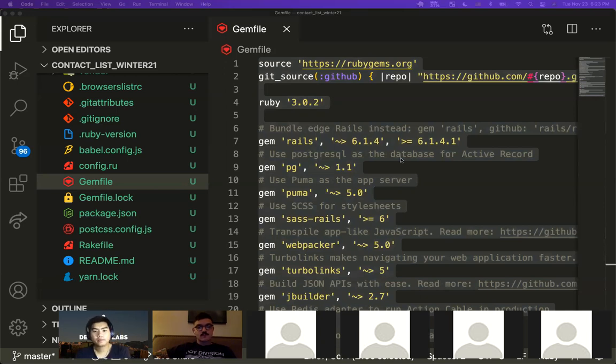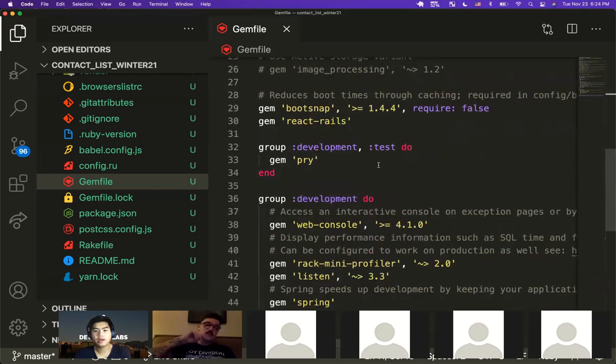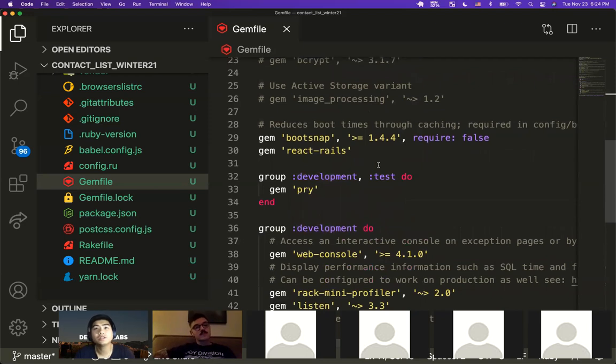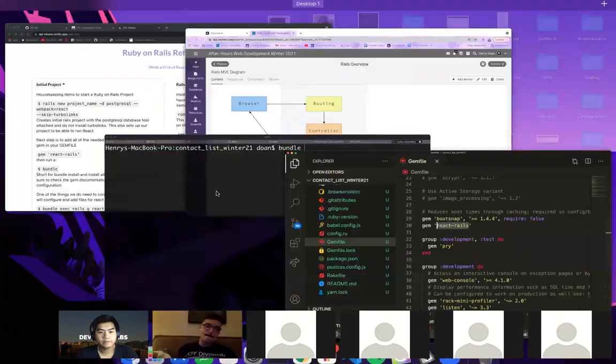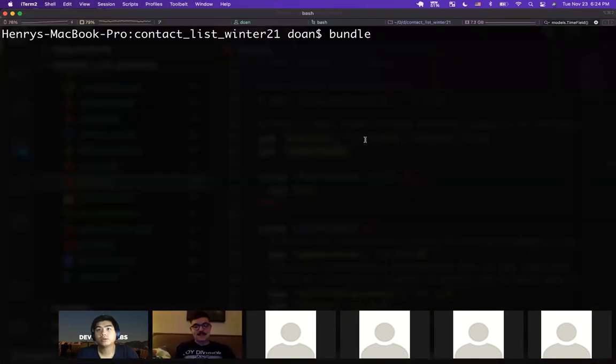Yep. So after you install all of the gems, we need to go ahead and do any sort of configurations for the gems to work. Some of them don't need anything and you can use them right out of the box, like pry. You don't need to do anything with that. But with React on Rails, we need to run an additional line of code. So let's go ahead and do that real quick.